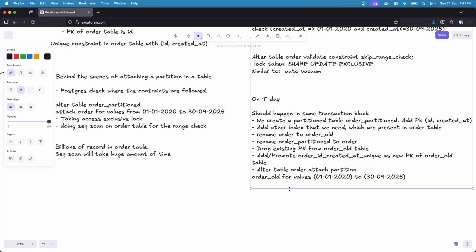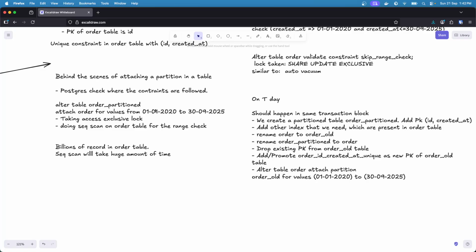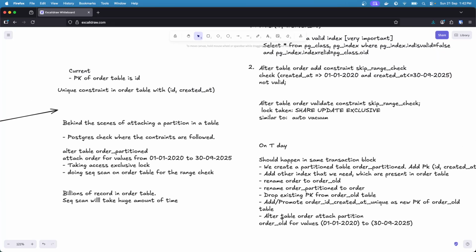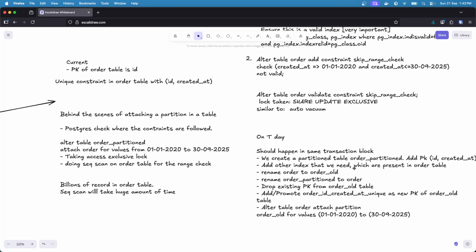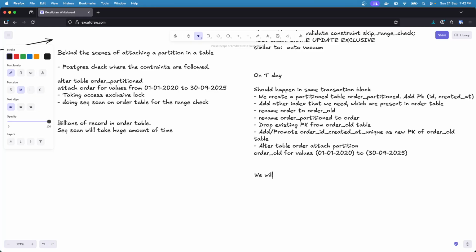Now what will happen is that when we run this command, since we have already validated the constraint that the order old table contains data from 1st January 2020 to 30th November 2025, Postgres does not run the additional sequential scan while attaching this table to the partition table. So once we have a valid constraint already there, it will take less than 1 second or 2 seconds, and this entire operation generally takes that much time, like 1 or 2 seconds. So after this we will have the order table as a partition table.